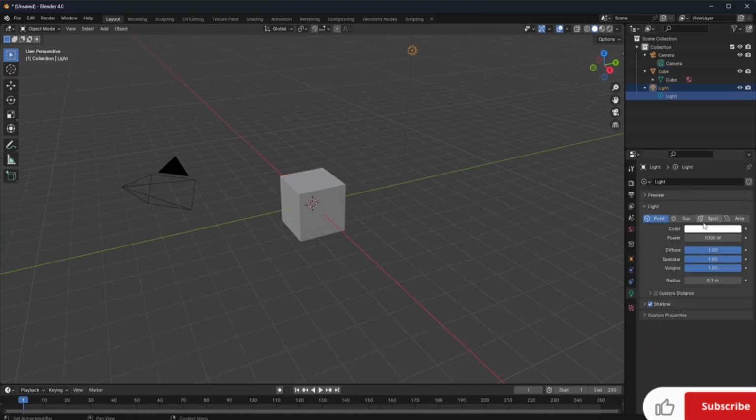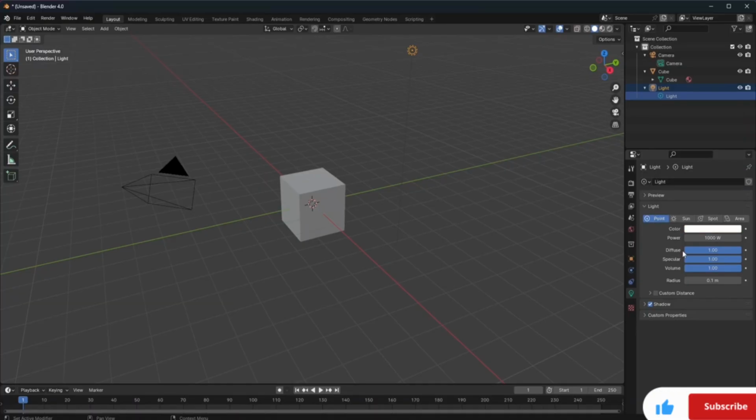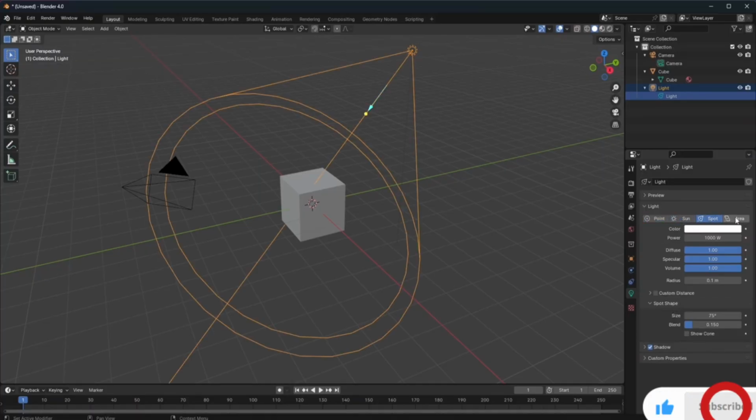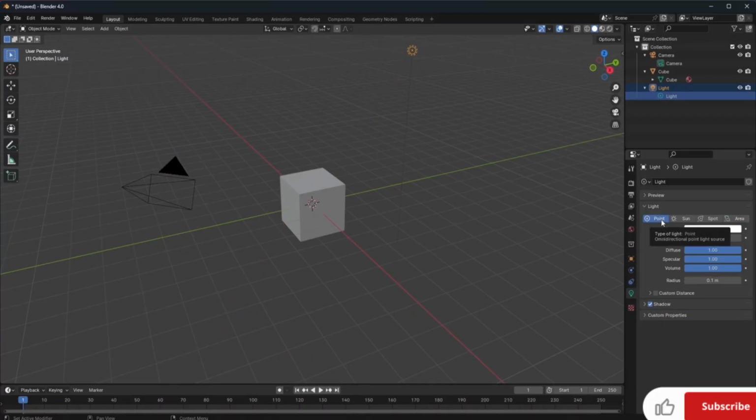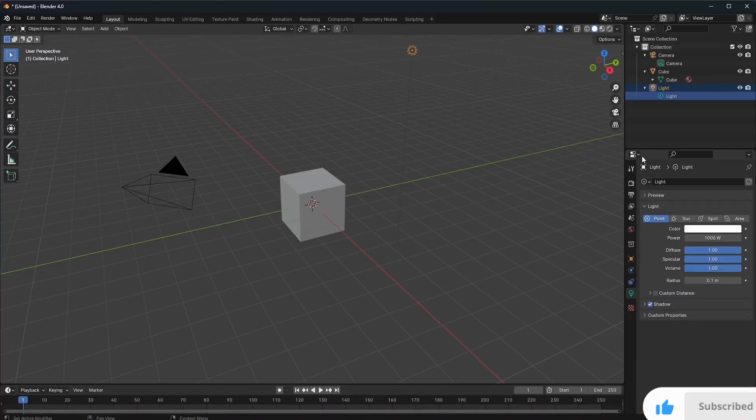If you come here on the light, you'll be able to change the color. If you want to change the color to something, you can come here and select those colors accordingly. Let's put it as white color as well. You can select and see how it will look in different options. Go to the point option, and if you want to see a preview, you can come here and see a preview as well. These are extra settings which you'll be able to work with.